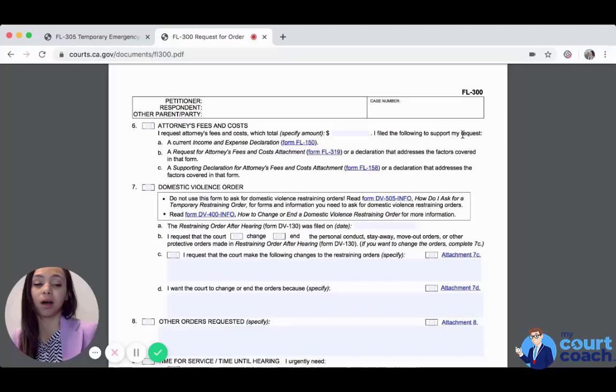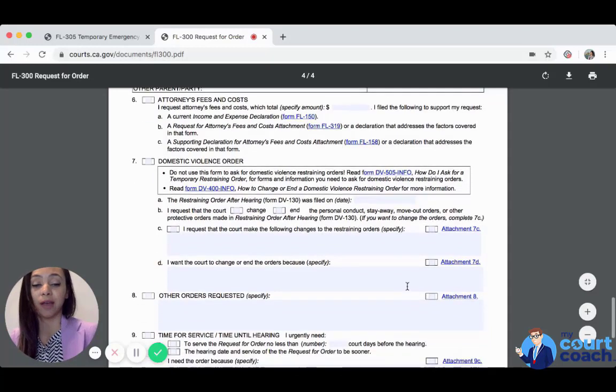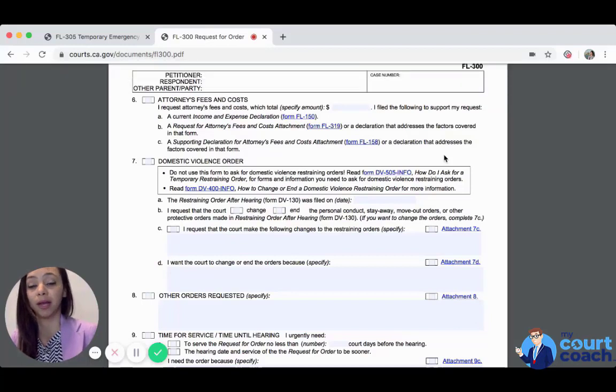So attorney's fees and costs, very, very rarely will this be granted on an emergency basis. It's actually almost never granted on an emergency basis, so we're not going to review that section. The domestic violence order, for that to be granted on an emergency basis, that requires an agreement from the other party, and you wouldn't even be filling out this form actually if the court did grant it to you at the time of your hearing.